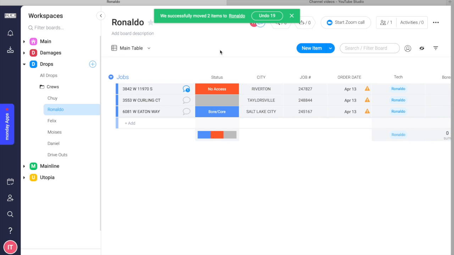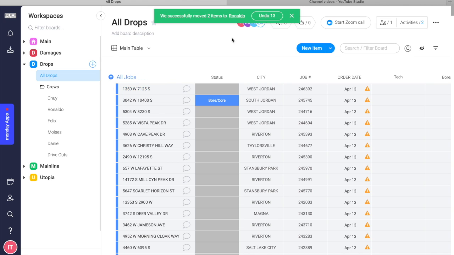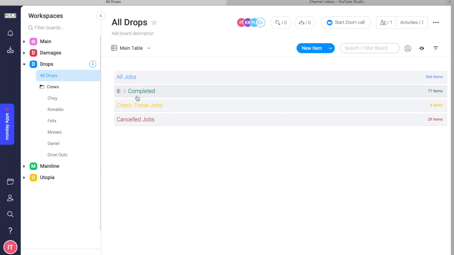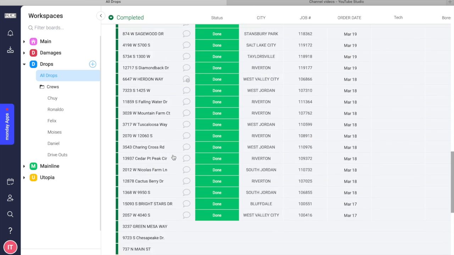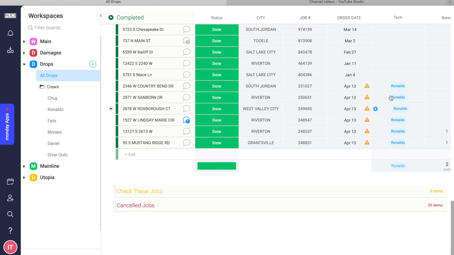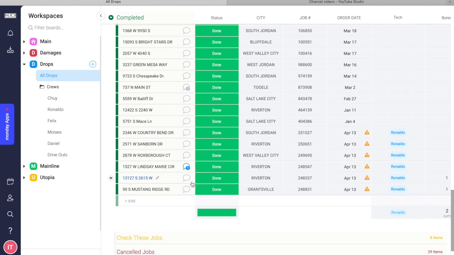But I think really that's all you need to know for that. If you go back to the all drops menu, one more thing I wanted to show you is that if you want to go back and find those check jobs, you'll see right here there's a little gray button that pops up as soon as you hover over the name. If you click that, it'll collapse the group, and then you can see all of the other folders that are in the all drops. And if you go to the completed folder and scroll all the way down, you'll see right here, here are the jobs that Ronaldo's done. You can see his name next to it. And this is where it comes in handy, because then you can search by the tech that did each of these jobs.